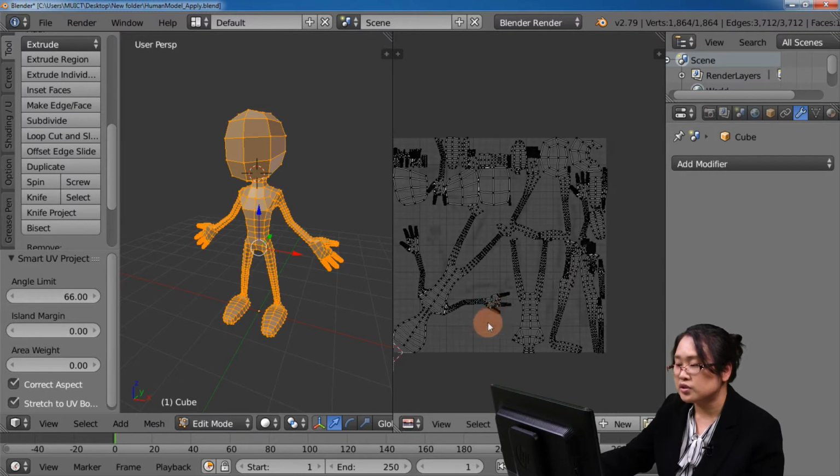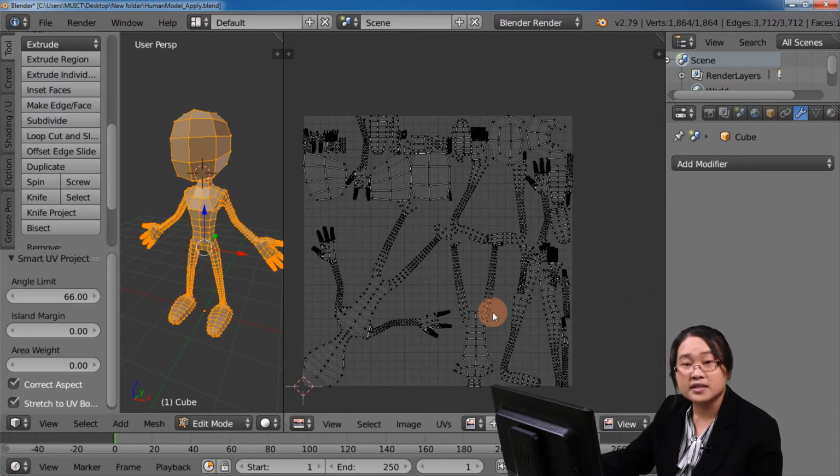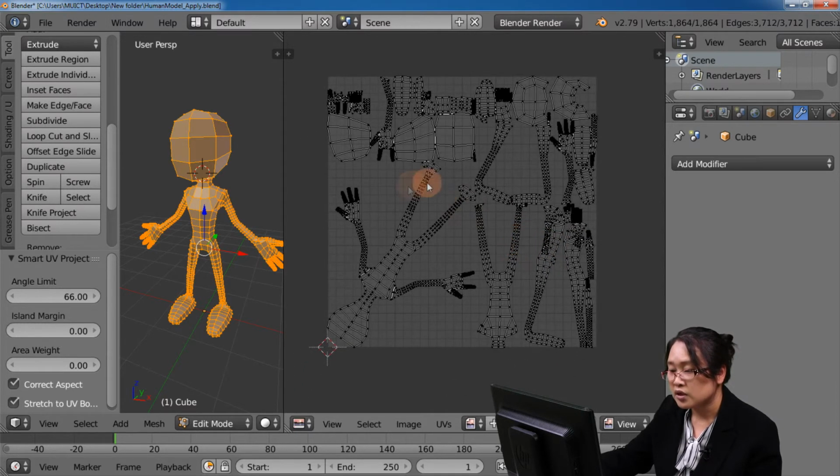If I try to do the Smart UV project, what will happen is it will try its best to unwrap this model using its algorithm. So you will see that on the unwrap result, you will have, I'm not sure if it's the front part or on the back part of the model. Then I have the body on the back. I have the side of the legs, side of the body. It tries its best in order to map this.